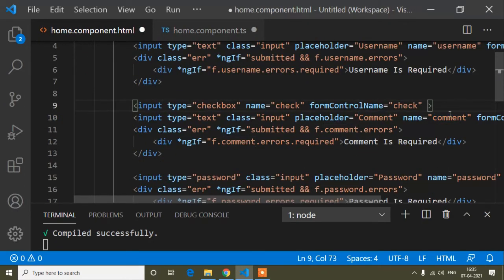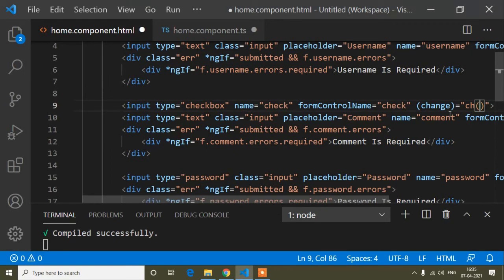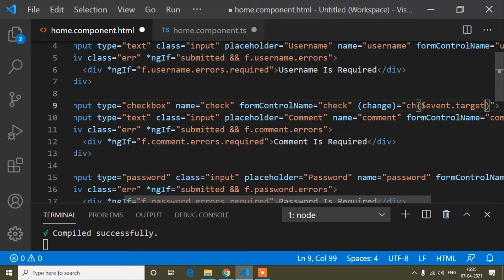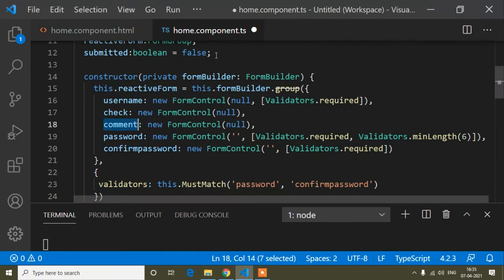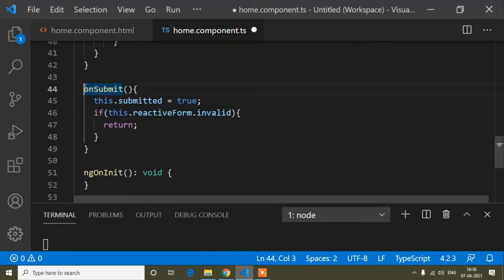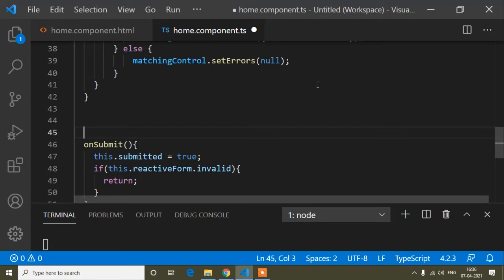So here you can do that. I can write a change method, and here the method name is ch, but you can write any name for this method. $event.target. Okay, paste, save, and now I will copy this ch method name and paste it in the on submit method. If you have watched my previous tutorial, you know what the on submit method is.